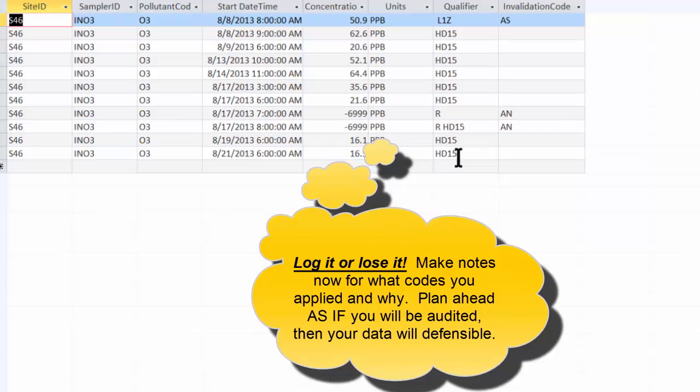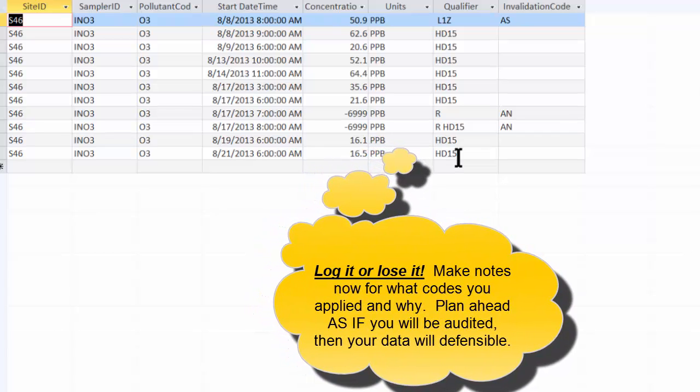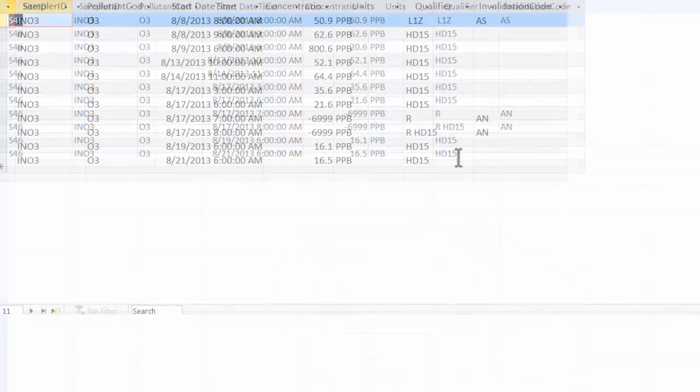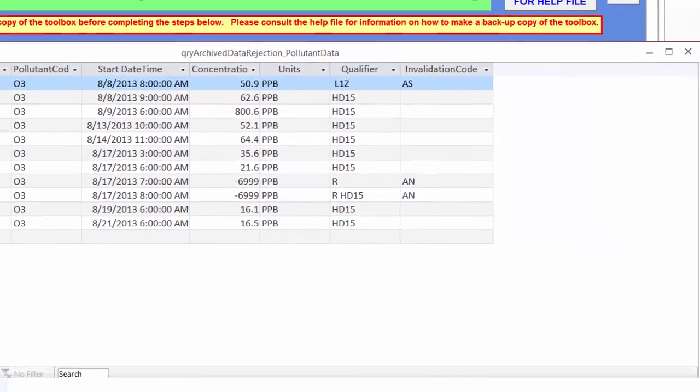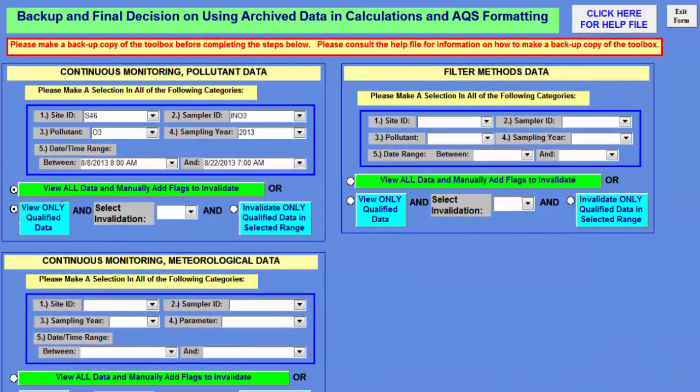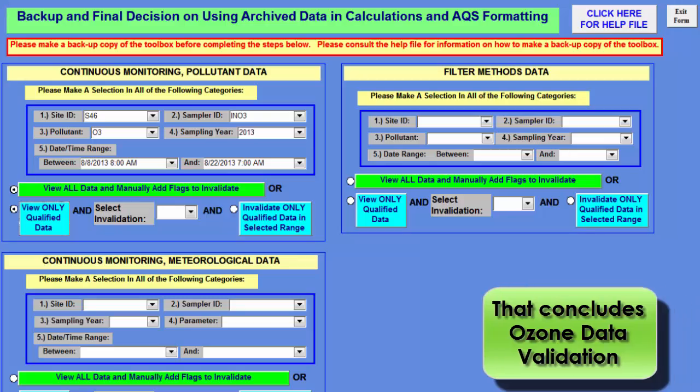And remember that recording in your logbook is very important so that you can justify your decisions in the future if these data are questioned. So I can close this query by clicking on the lower X, and that completes the final data validation steps for my ozone data.